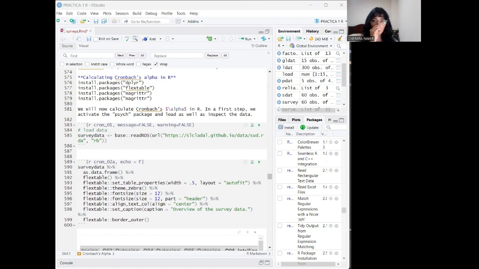First of all, why use Cronbach's alpha? Cronbach's alpha measures internal consistency or reliability of a set of questions that aim to measure the same concept. High internal consistency means that the questions are well correlated and effectively measure the same underlying concept.